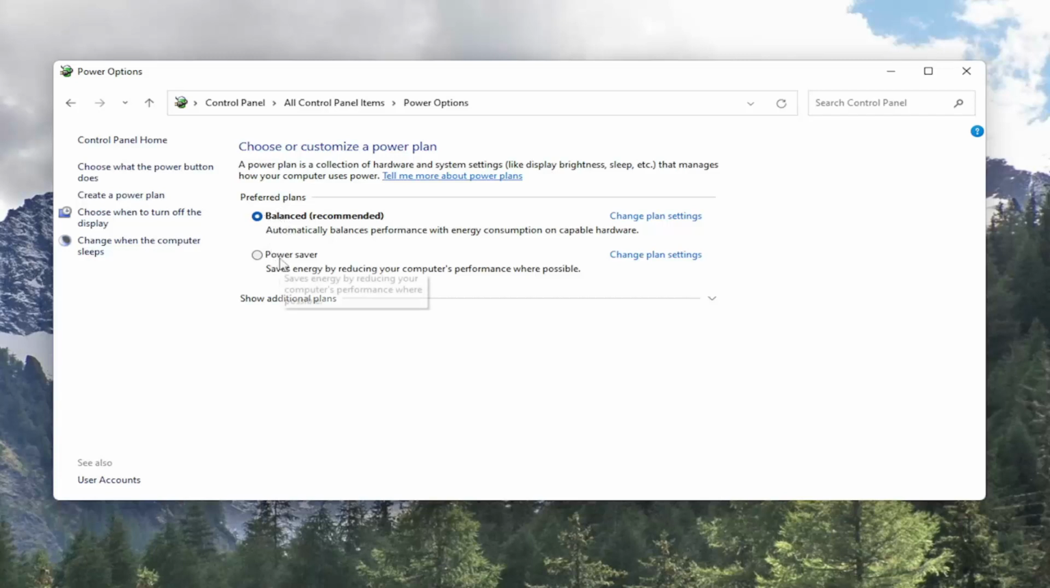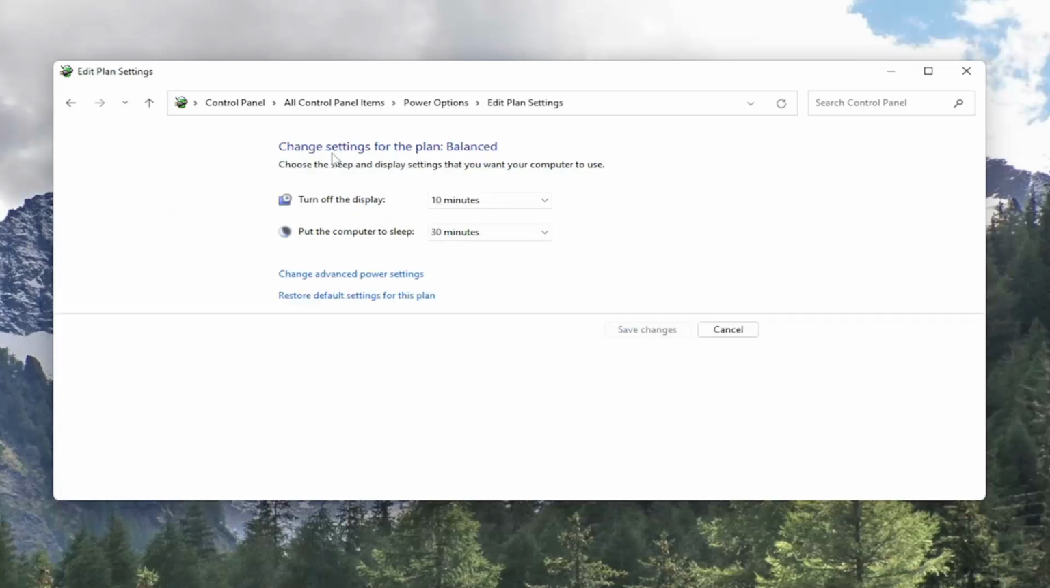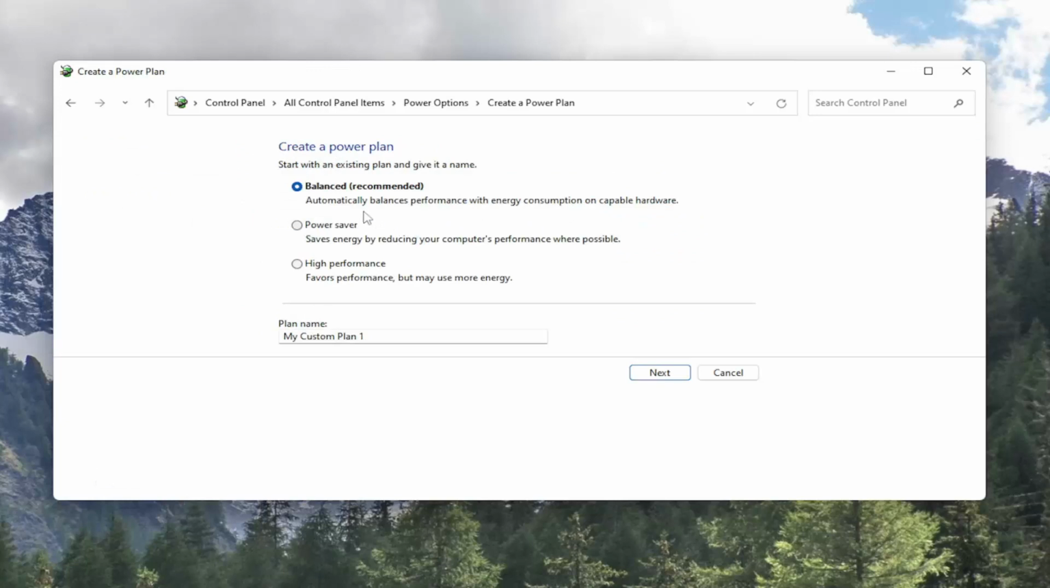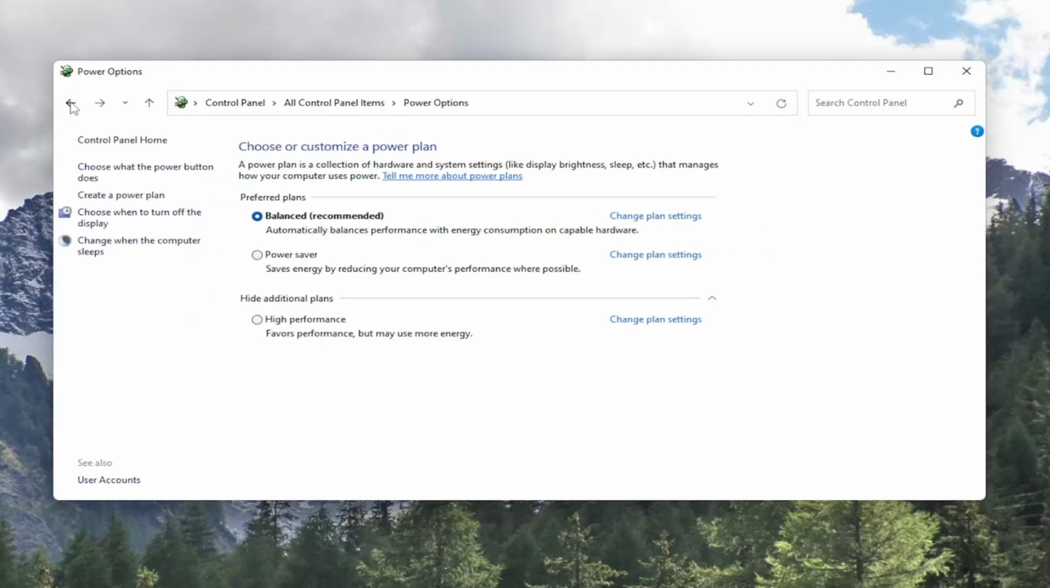And you can see again, it looks somewhat similar in terms of the naming of the plans here. So you've got the balanced, power saver, and if you show additional plans, you can select high performance. You can also choose when to turn off the display and when the computer sleeps over on the left side here, so you can make those adjustments. And you can always restore the default settings for the plans by selecting that little hyperlink there. So pretty straightforward process. You can also create your own custom plan by selecting that option here too, if you want to create a plan and then just follow along with the options.